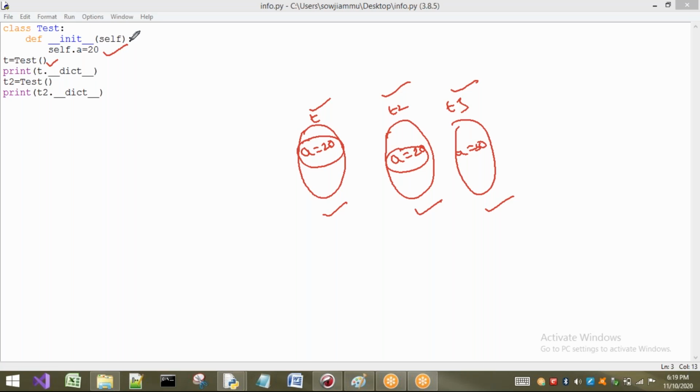Once again, I'm repeating the point. We can declare instance variables inside a constructor by using which keyword or which variable? Self variable. Once we create an object, automatically these types of variables will be added to these objects. See, T I have created, automatically this variable is added to this T. T2, yes, it is added. If I create T3, it will be added to that particular object.